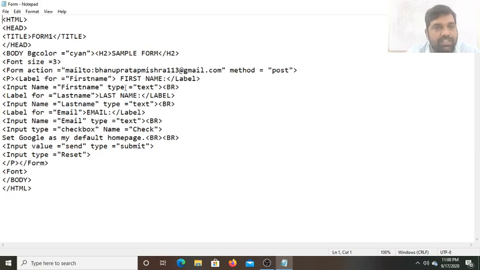Now for changing the line. Again, the second label we have created for the last name, and this last name is the label. In front of this last name again we will create another text box, that is the input name equals to last name and type equals to text. So this line will create a text box in front of this last name, and after that the line will be changed.